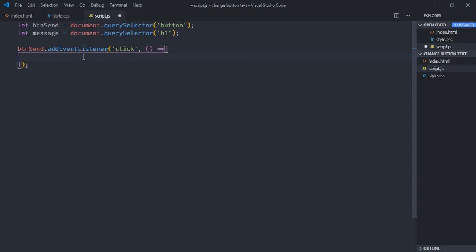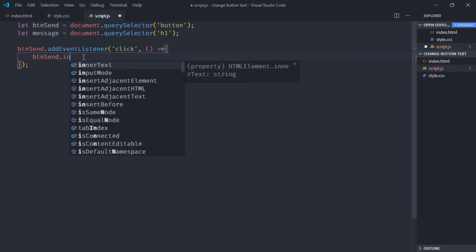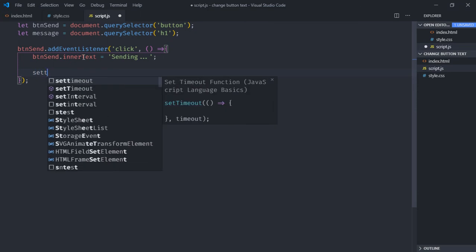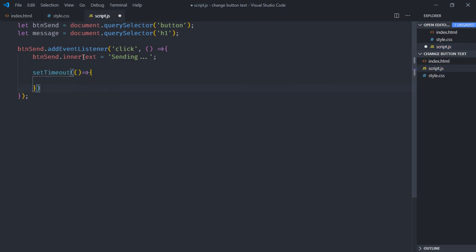To change the button text, I will make use of innerText property. So it will be btnSend.innerText equal to sending. Also, I want to hide this button after the 5 seconds. For that, I will make use of setTimeout function. This function will be executed after 5 seconds.